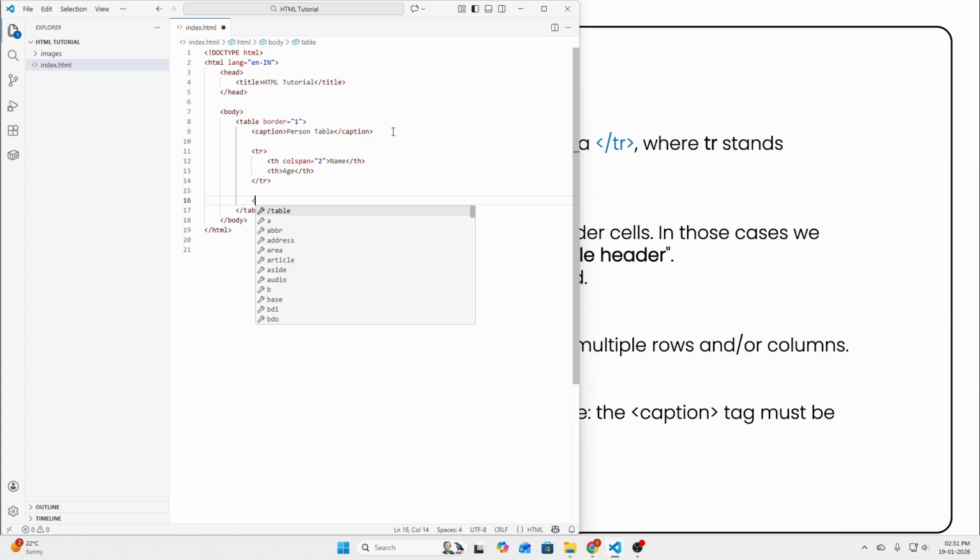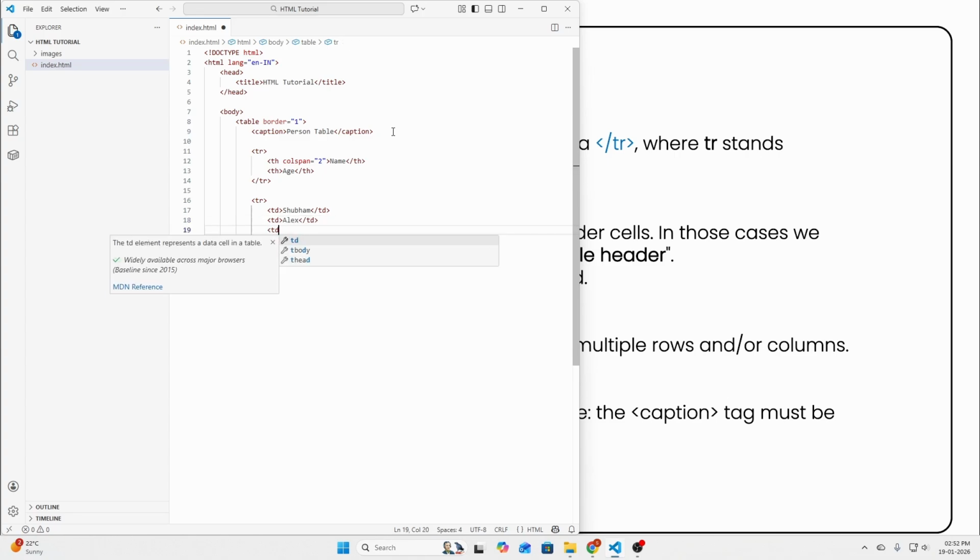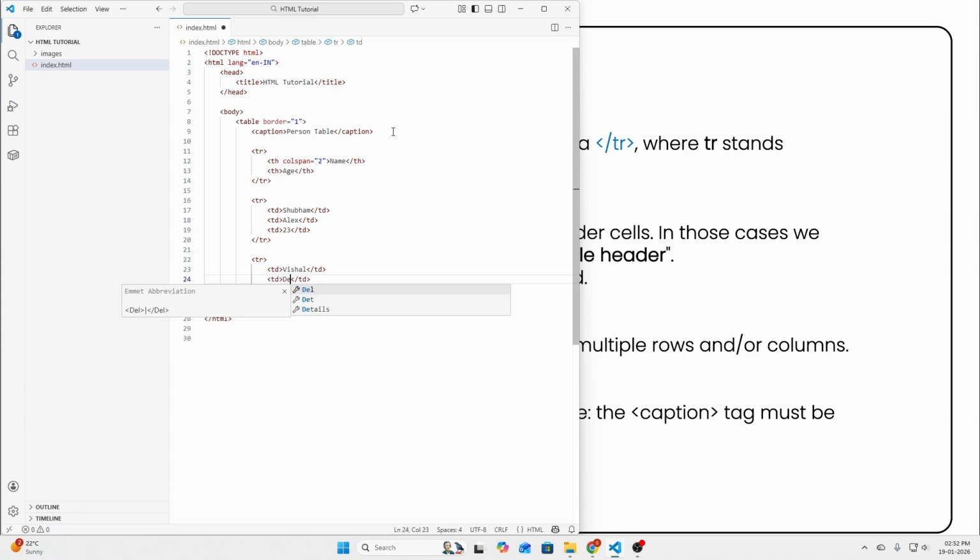So let's add another table row here for adding data. So let's add table data. Let's add a name Shubham, then add another name here called Alex, and then define the age of both of them. So let's just say 23, and then I'll define another table row here with table data such as let's add Vishal, and then another name here called Deepak, and let's define their age as let's just say 28.